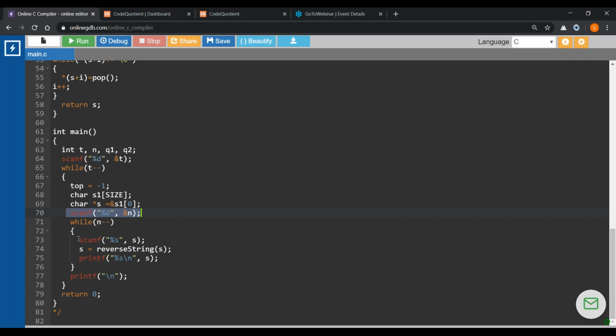That means if I enter test case as 1 and this as 2, it means for one test case you are accepting 2 strings. Accept the first string, then write some code in the reverse string which will reverse the string, display it. Then reduce n by 1, accept the next string, make a call to the reverse string. Kindly note that you have to use push and pop operation. It is very straightforward.